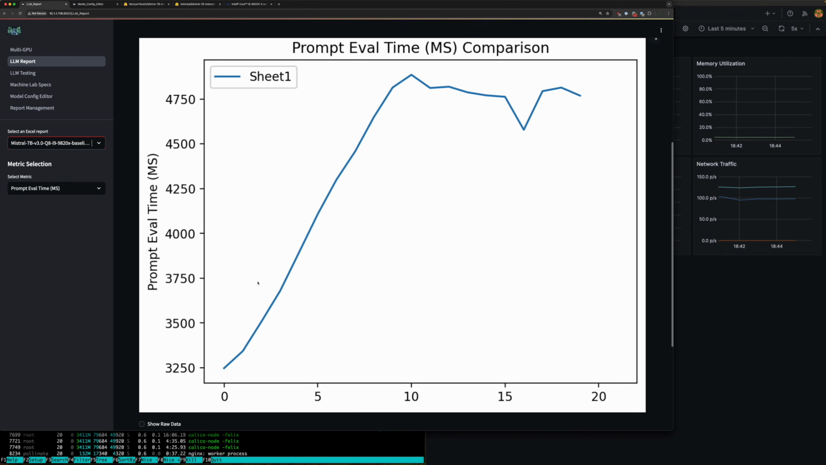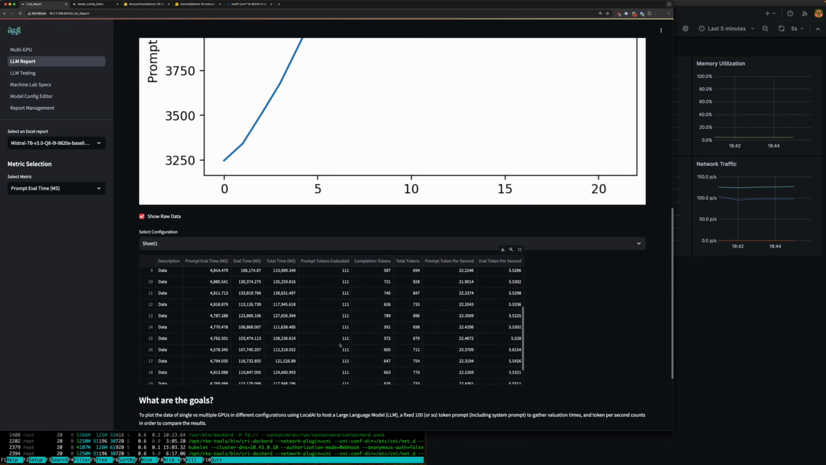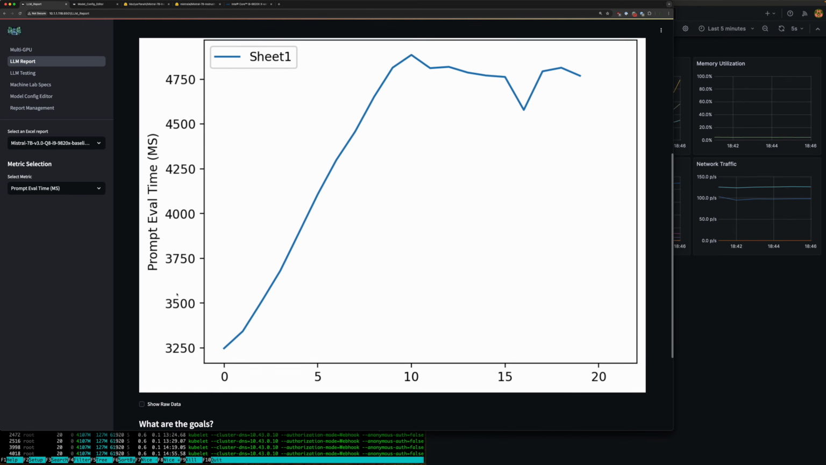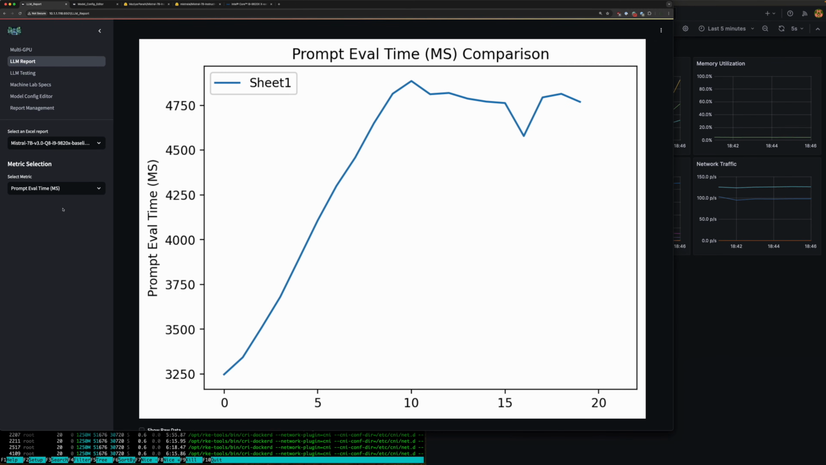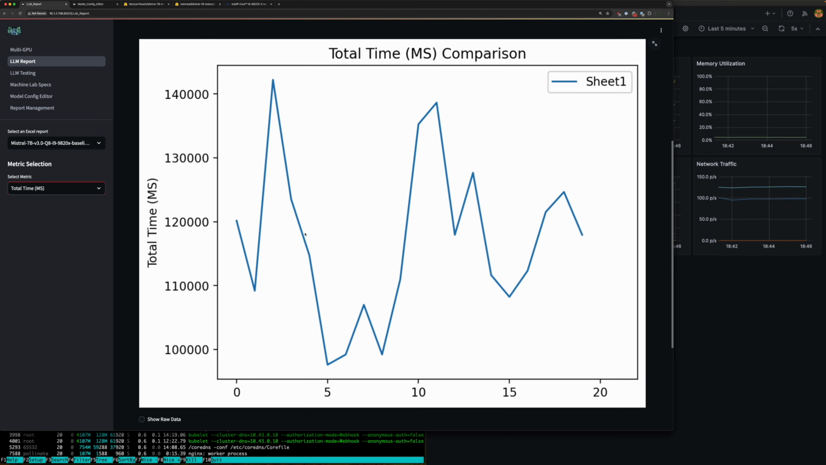Prompt evaluation time. Oh, wait. Let's quickly go take a look and make sure raw data looks okay. Yes, it does. Okay, we'll turn that off. Back to the prompt evaluation time. Remember, this is time, so the lower, the better. The evaluation time. Total time is going to be those two added together.